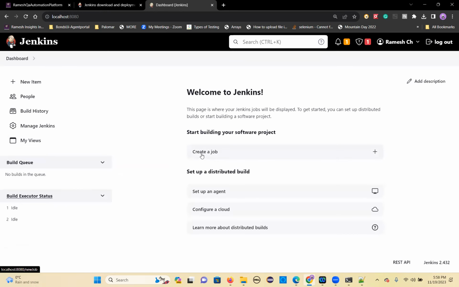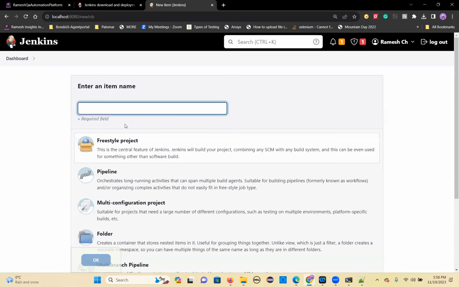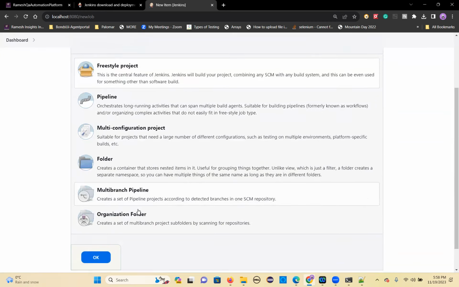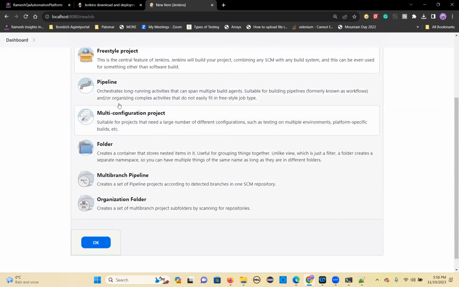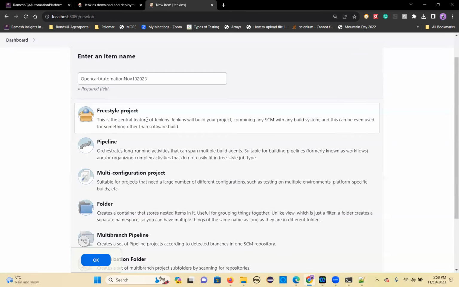Okay. Then you have the option here, create a job. So we need to create a Jenkins job. Then you can give any name, like hybrid, or with your project name, or open cart automation. For freestyle project: generally, if it is a pipeline you will select pipeline, but we are just selecting a freestyle project.